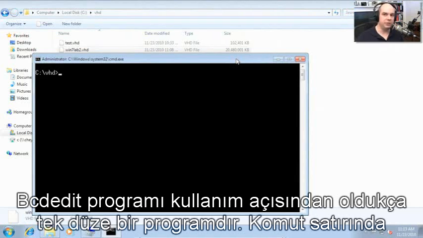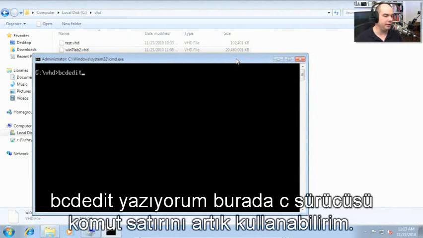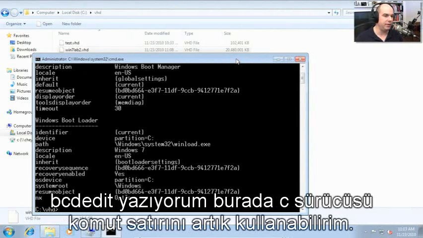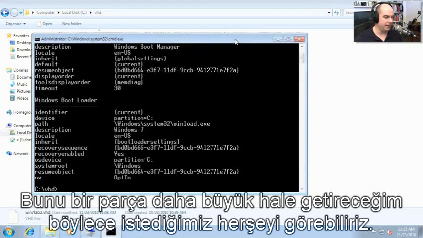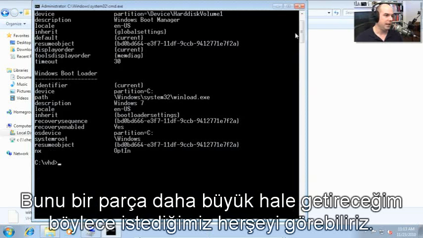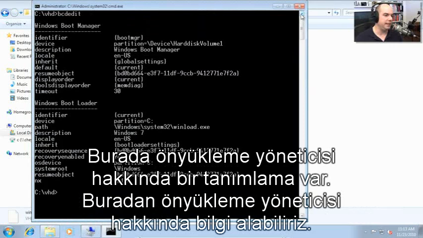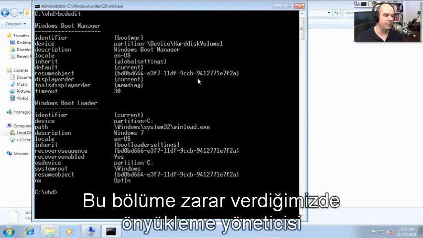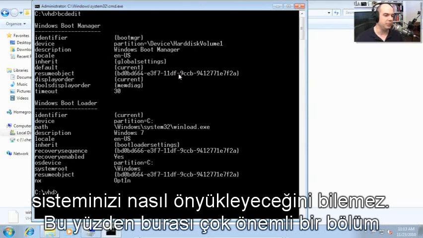BCD Edit is a relatively straightforward program to use. We'll type BCD Edit. It's a command line that we can use right here at our C command line, and I'm going to make this a little bit bigger so we can see the whole thing all at once. Now you can see whenever you type BCD Edit, we get a description of the Windows Boot Manager. This is where the Boot Manager is getting its information from. If we damage this, the Boot Manager won't know how to boot up your system. So that's a pretty important thing.